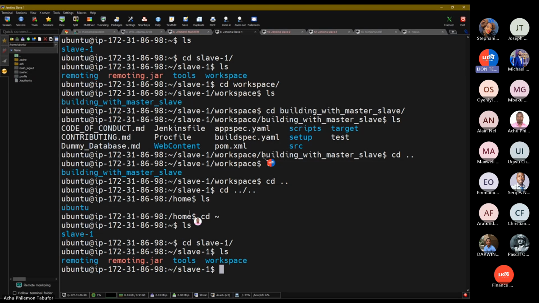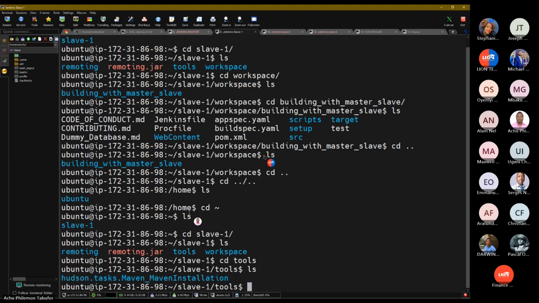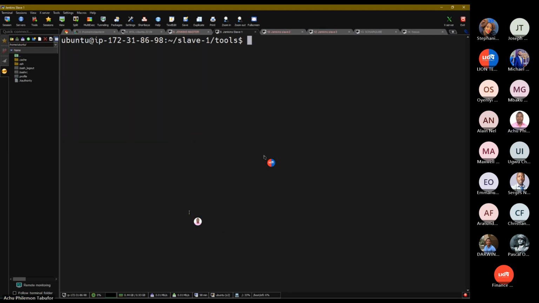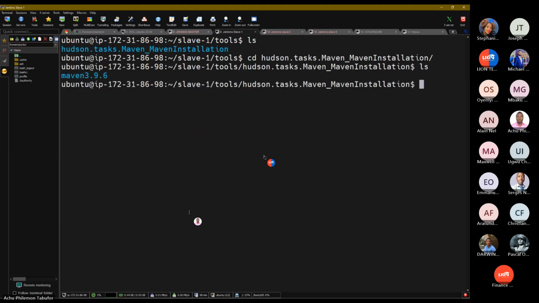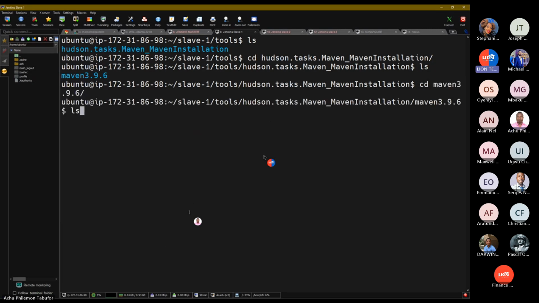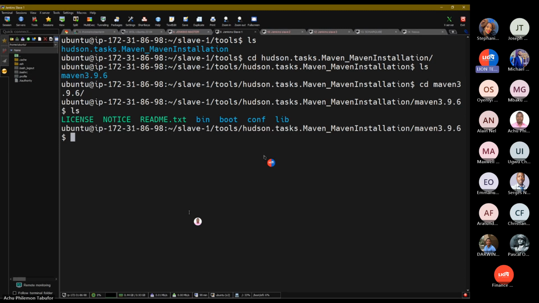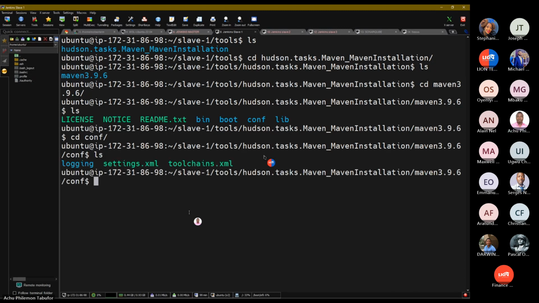Okay, let's go into tools. ls. Let's clear screen. Great. ls there again. Let's cd into Maven, tap your key. Perfect. Enter. ls there again. cd into conf, tap your key. ls there.